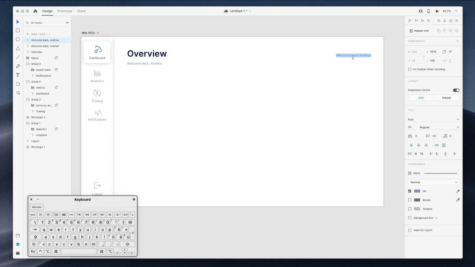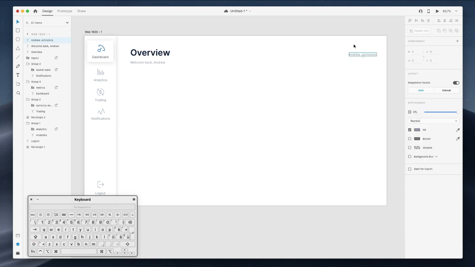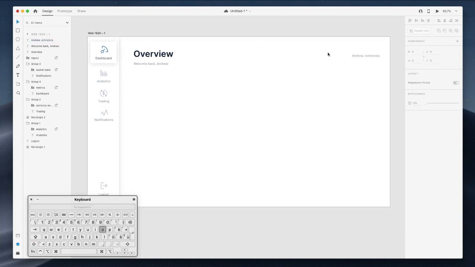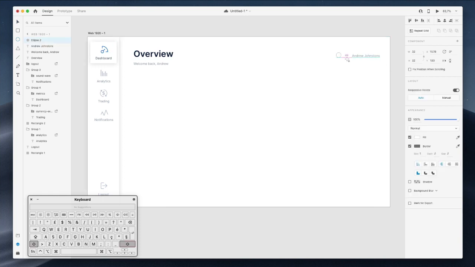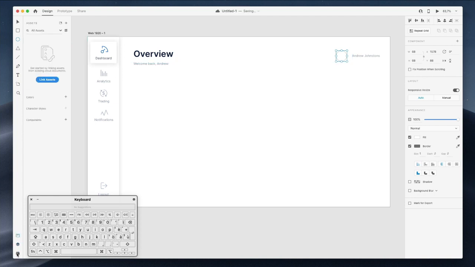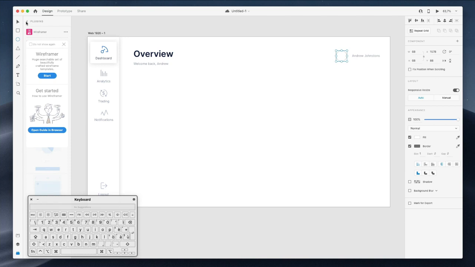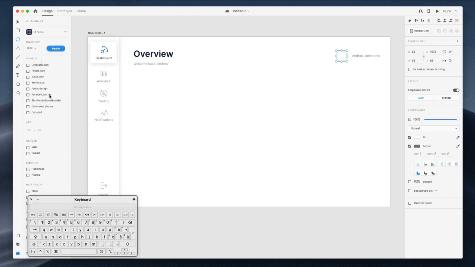Now we need a... we're going to add the profile right here on the right. I remember there was a plugin in order to fetch some assets, but I can't really remember which one it was. Oh yeah, this one, UI Faces. UI Faces is working.